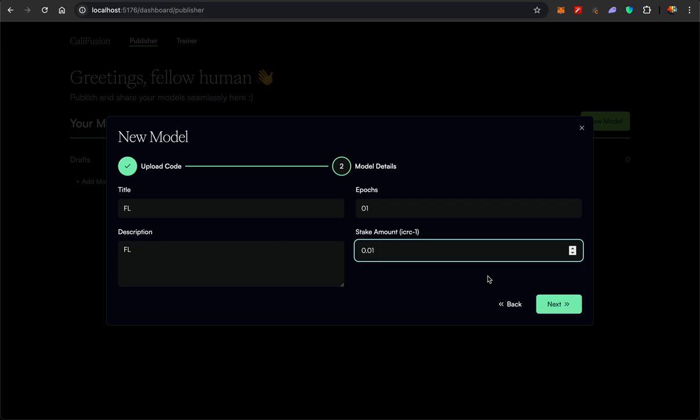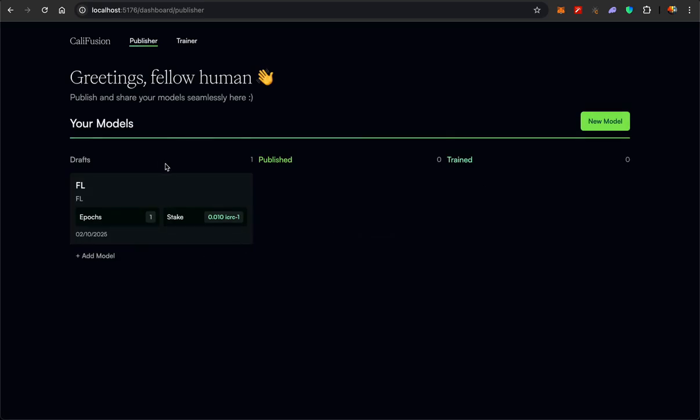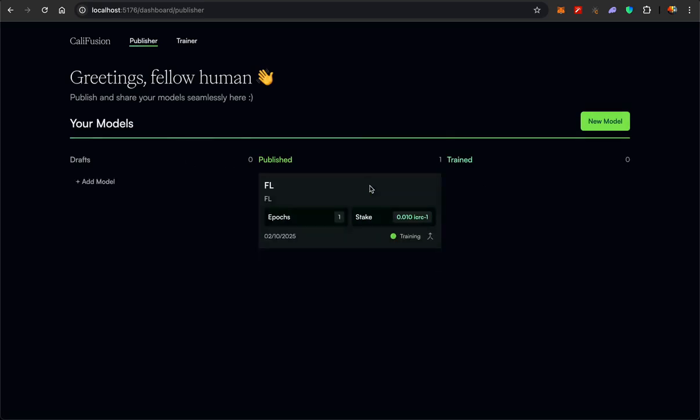And now if I click on the next button, you can see that the model has been updated in the draft section. So now it is currently in the draft section. If I want to publish it, I will have to move it to the publish section. So this UI part is basically called a Kanban board, which we have implemented for the users.